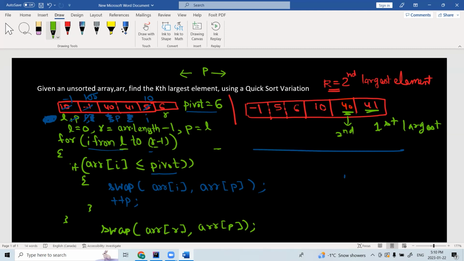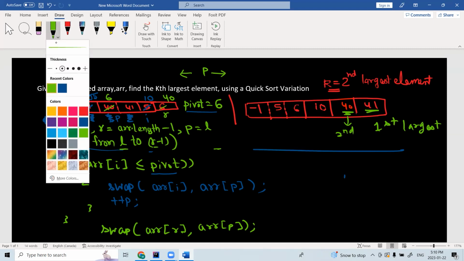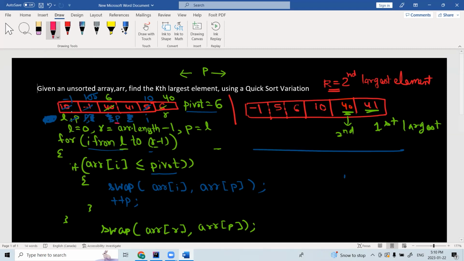So if you notice, 6 is there and this is there. So this will become 6 and this will become 40. And now you can realize why we are doing all this. It will become all the more clear because now you can see this is P, right? And if you examine things on the right of the P, everything on the right of the P, 41, 10, and 40, is greater than ARR of P, which is 6, and everything on the left of P, that is -1 and 5, are less than 6.